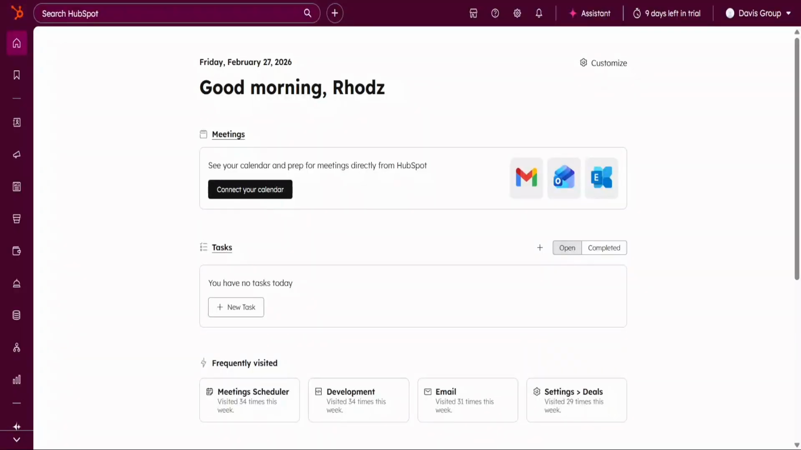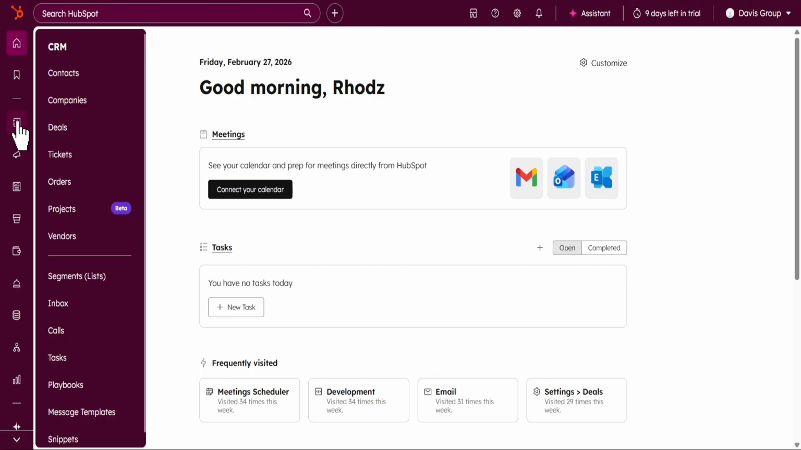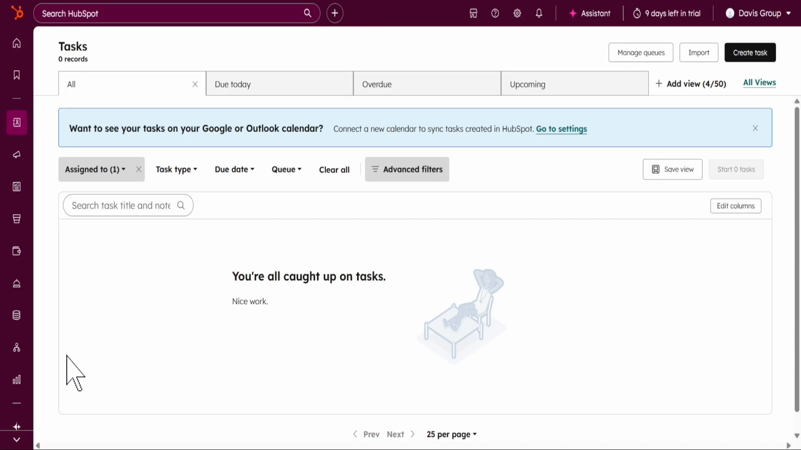In today's video, I'm going to teach you how to use HubSpot Tasks queues. We'll start from your HubSpot home screen and build a simple, efficient workflow you can use every day. First, open HubSpot and head to the CRM. From the navigation, click into Tasks. This is your central hub for follow-ups, calls, emails, and reminders.